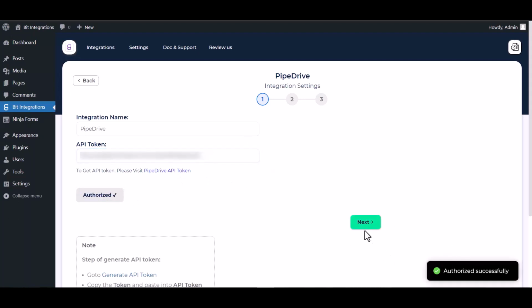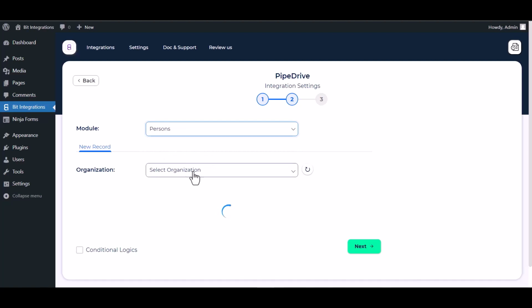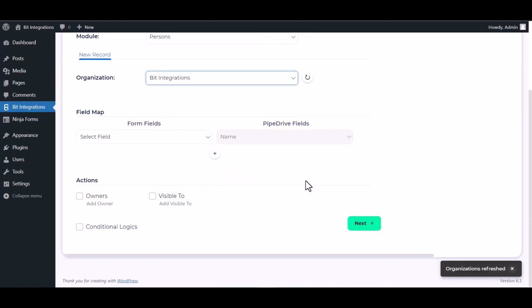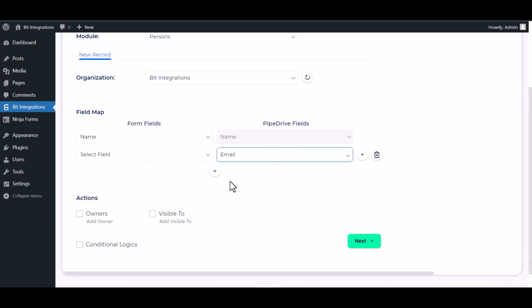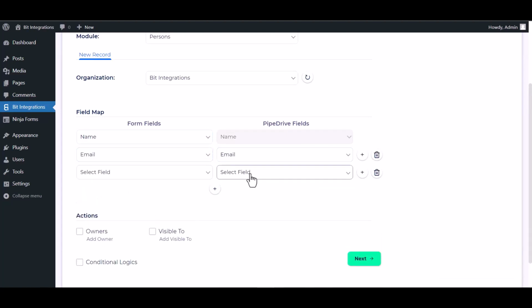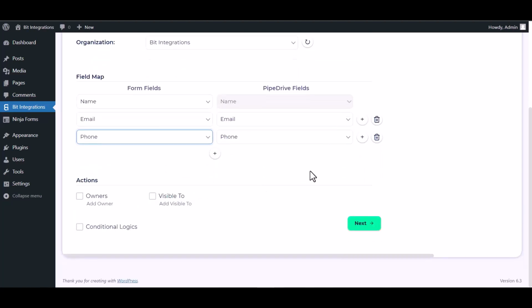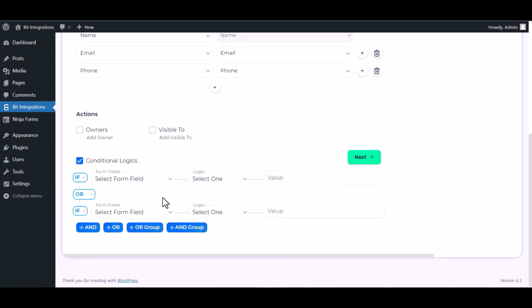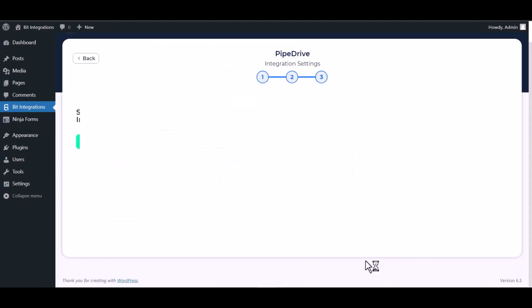Authorization is successfully done. Next, choose a module. Choose an organization. Map the respective fields. Here are some advanced features and actions you can use by checking the box. Also, you can add conditional logic. You can use it for your own requirement. Next, finish and save it.